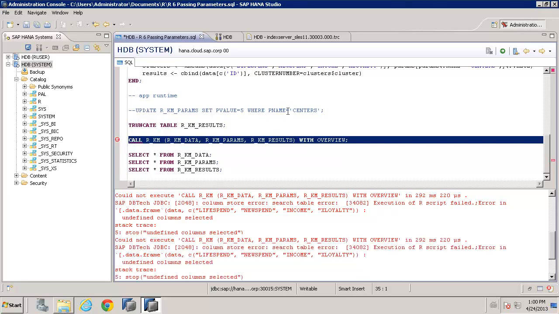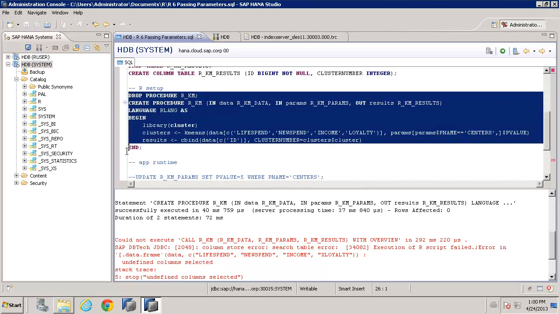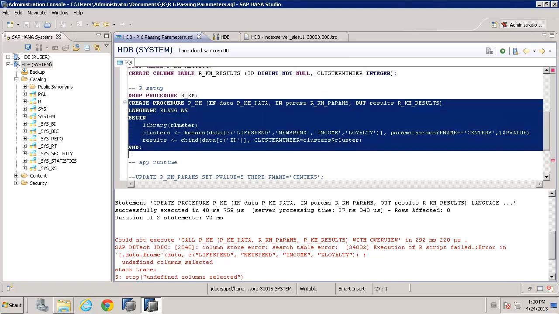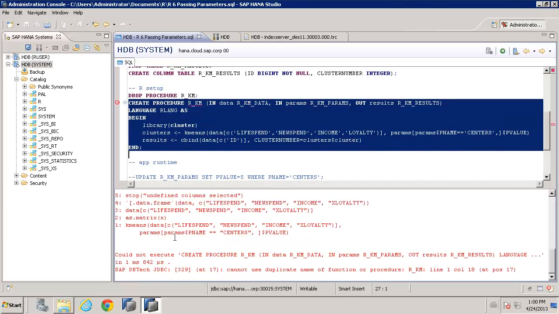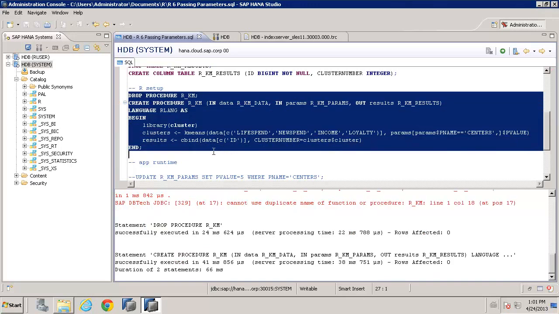Now, assuming that your code is running, let's just fix that one back together. Okay, X loyalty. Let's now recreate the procedure. Of course, we drop it first. If you try to recreate the procedure without dropping, that's another thing that you might encounter. You cannot use a duplicate name of function. Well, that's because the procedure already exists. So it's up to you to drop it and recreate it.